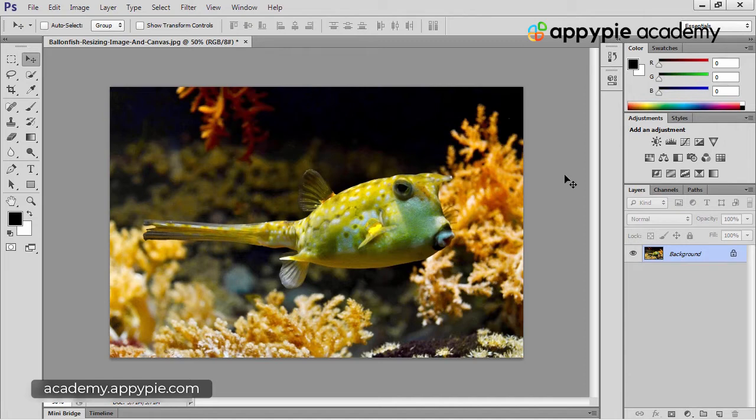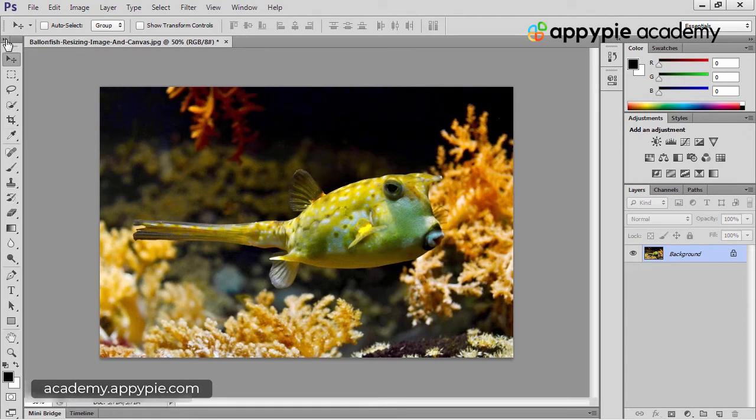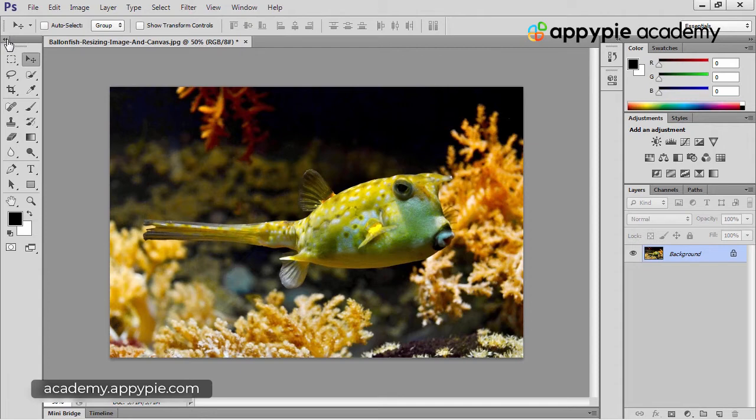So, of course, on the left, right here, we got our main tools. This is the panel where we keep our main tools. And if you want, you can make it a single column, or you can make it two columns just by pressing these arrows right here in the top left corner. These tools are all divided into groups. So we got the selection tools, the cropping and measuring tools, we got retouching and painting tools, we got drawing and typography tools, we got navigation tools, and we got the foreground and background colors right here.